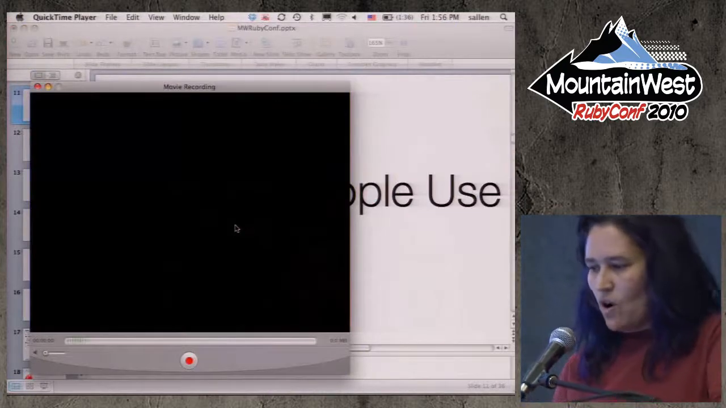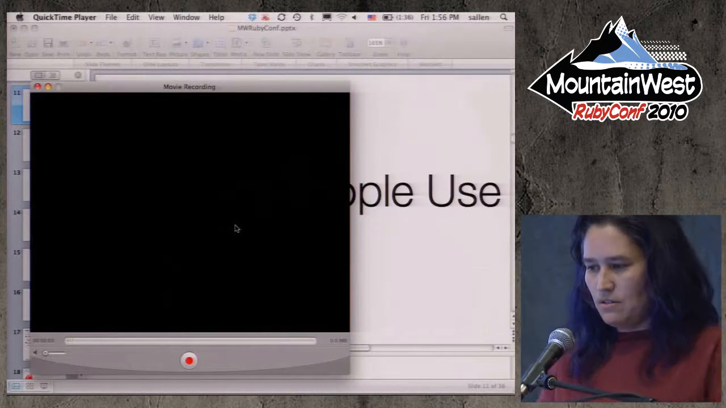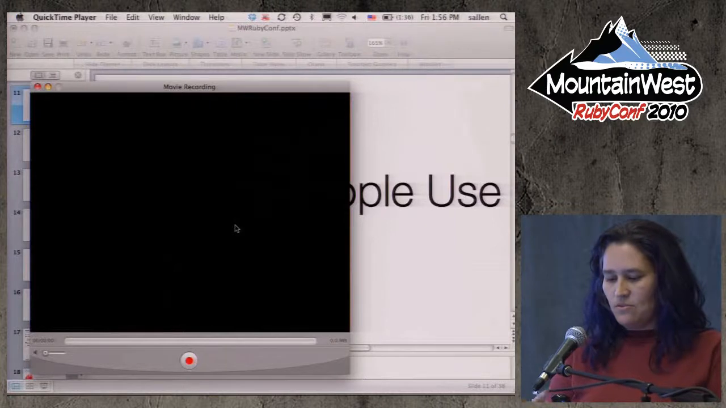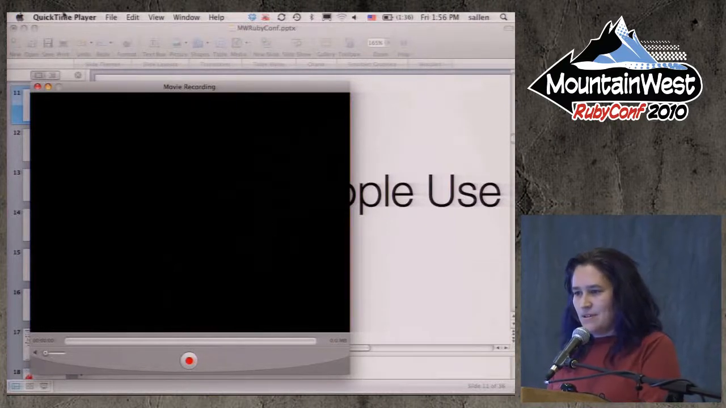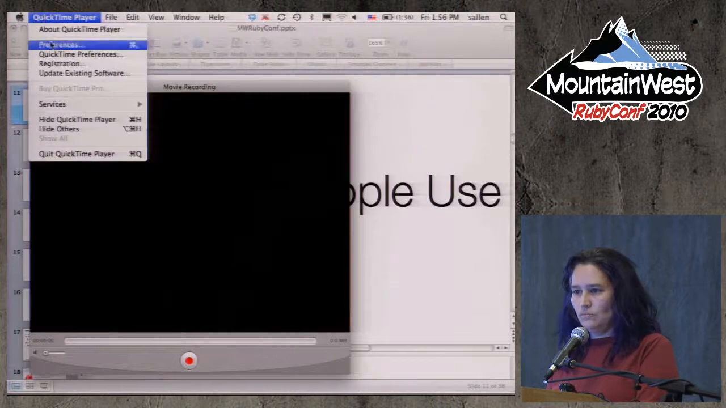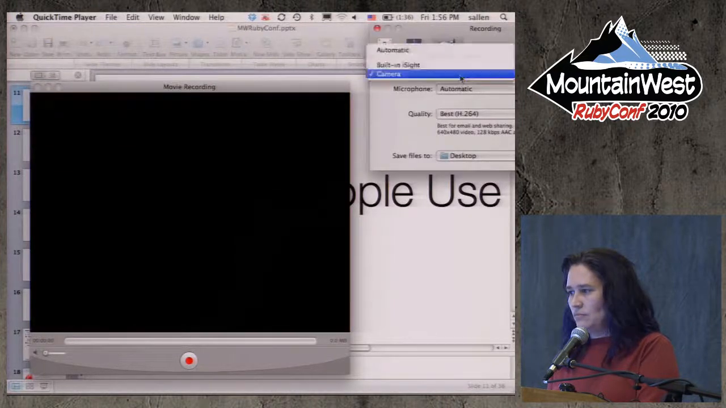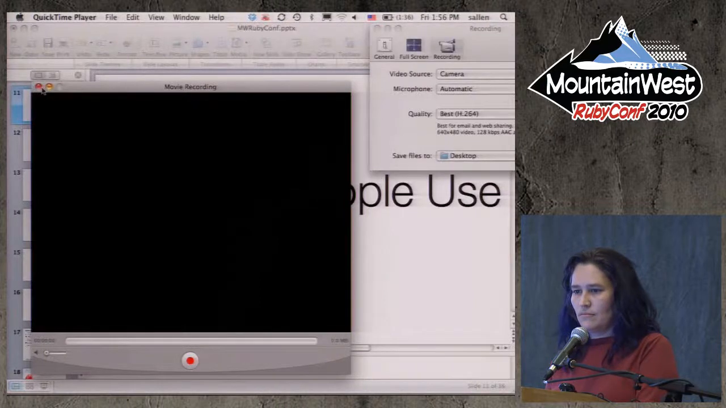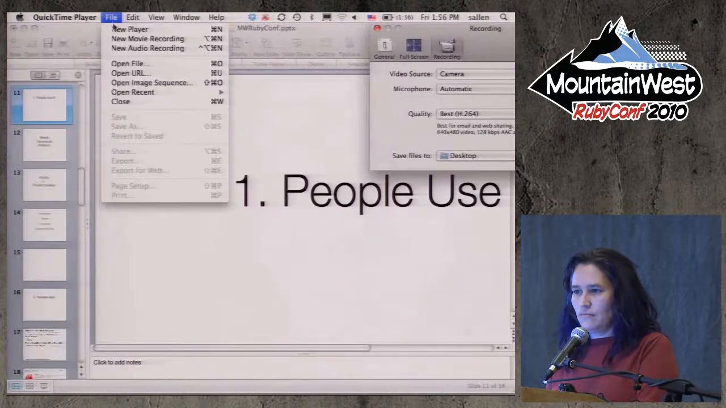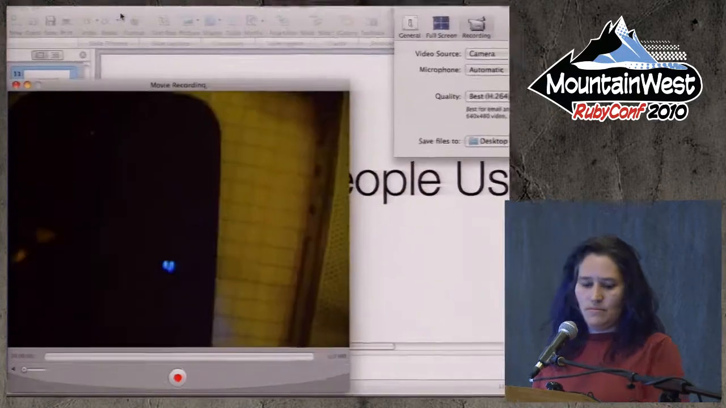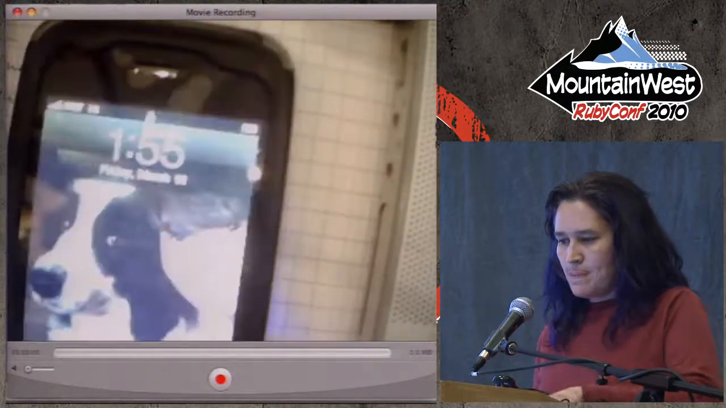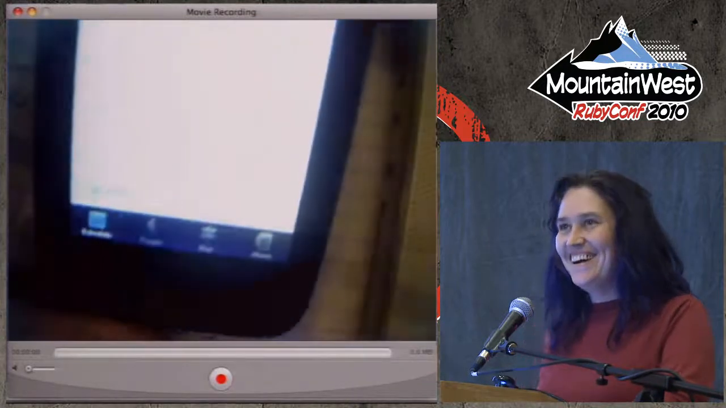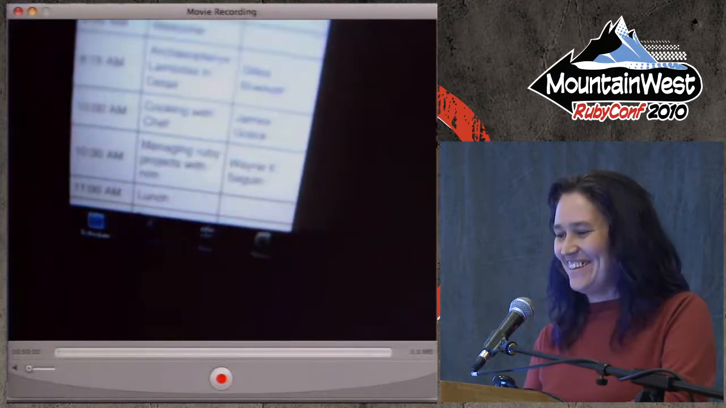I decided to show it to you on the device, which requires a little experimental. We'll see if the camera comes up. Here we go. So there's a picture of my dog. There are pictures of animals in my talk.